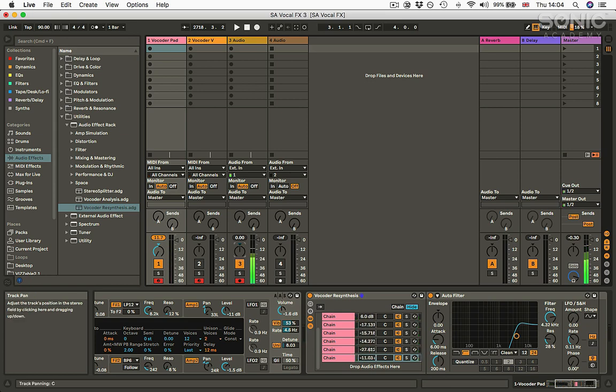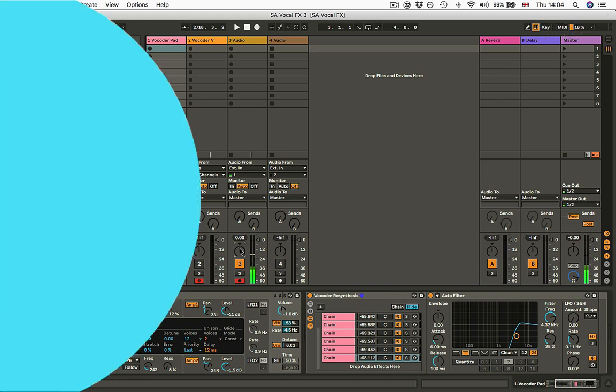So we've learned how vocoders work. Now let's go and look at some commercial ones and see what we can actually do with them.